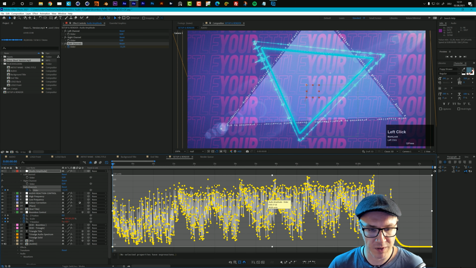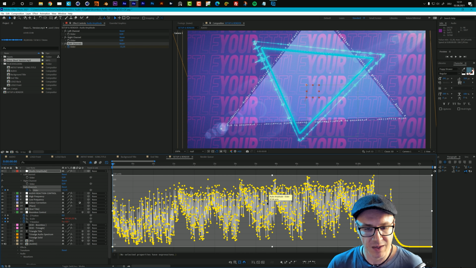Now let's zoom in and let's see what we have. You see the range now is between approximately -5 and something like 105. That's perfect. Now I want to smooth out this curve a little bit because this will create nicer movements in our reactions.